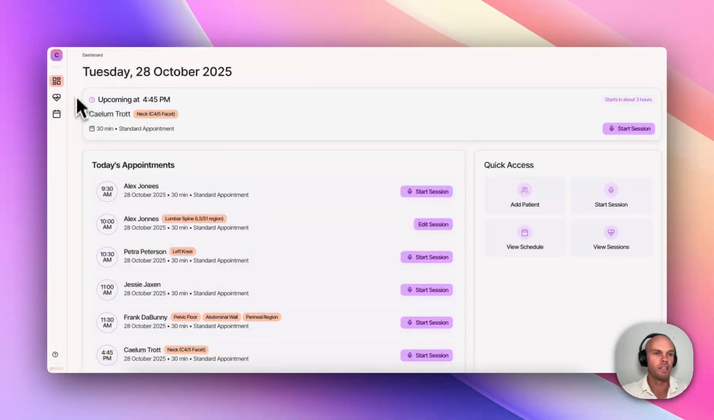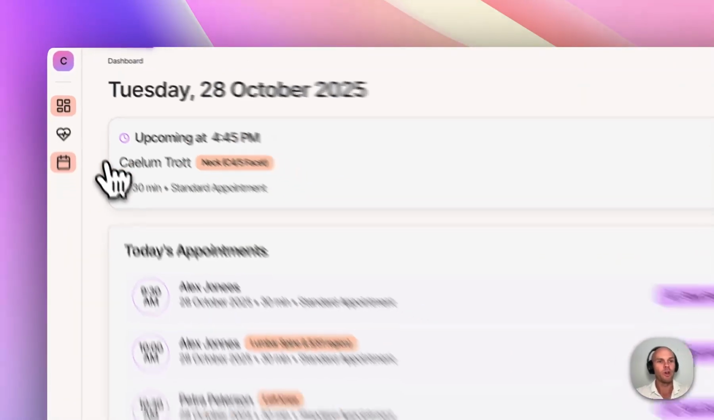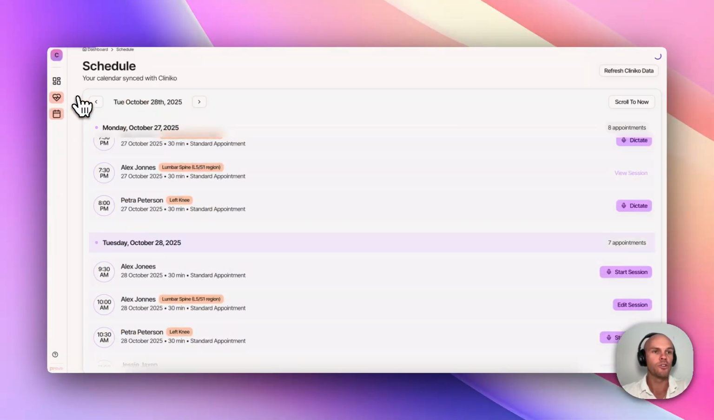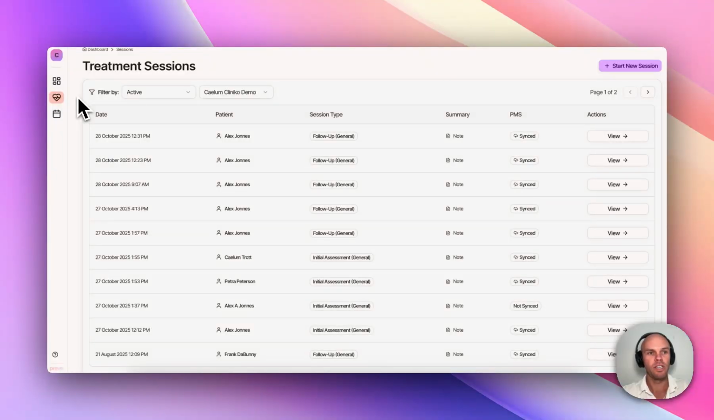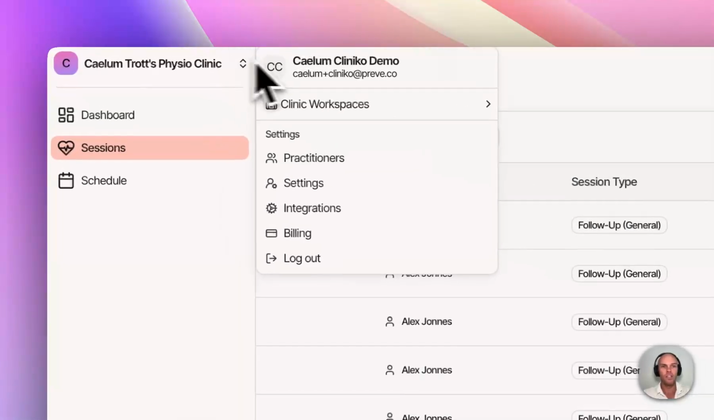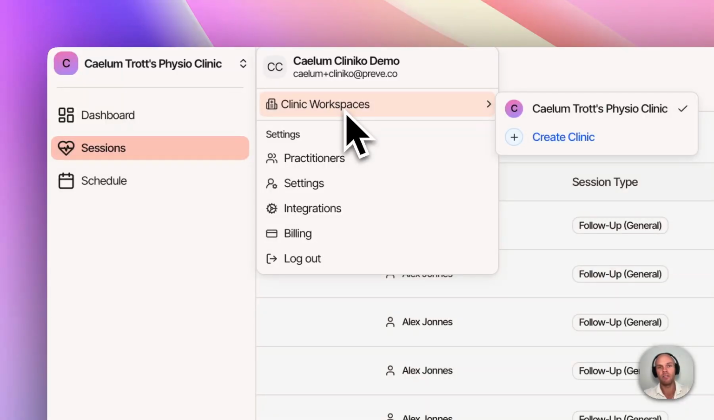Before we finish, I'm just going to show you a couple of final functional things in the back end. If you want to see your schedule beyond just today and tomorrow's appointments, then you can do so here. And you can always refresh or resync your Clinico or Nucal integration by clicking this button here. You can also review your most recent sessions in the Sessions tab. From here, you can add additional clinic workspaces if you work for more than one business.